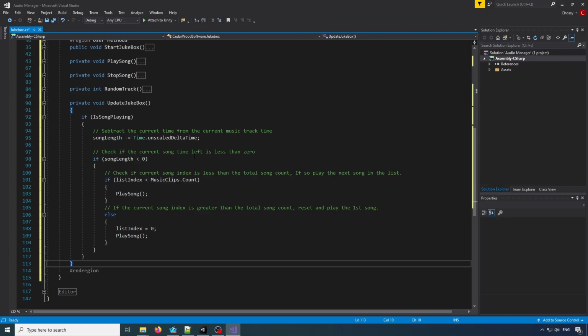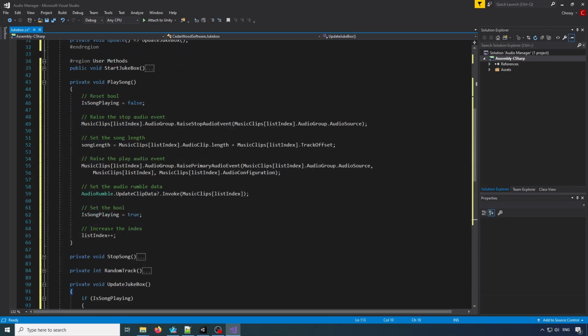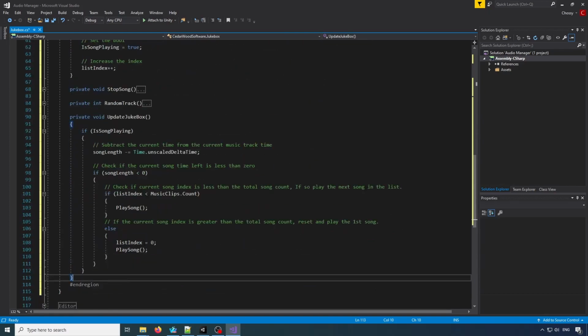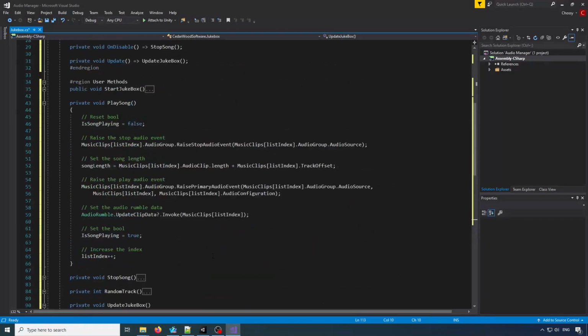And then we're going to check how much time is left, and if it's less than 0, if our list index is less than our music clips total count, we're going to just call the play song method. If our list index is greater, because in play song we increase it right at the very end, so if it's greater than the count, we'll just reset it back to 0 and then we'll play the first song in the list again. So that should be all you'll need for the jukebox.